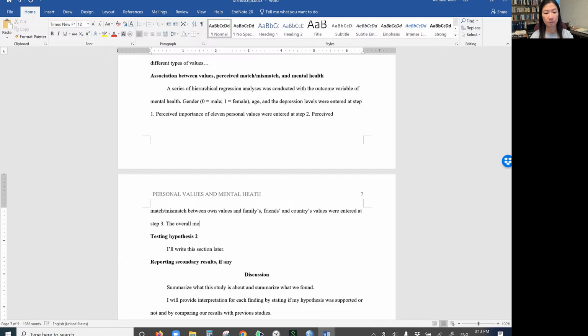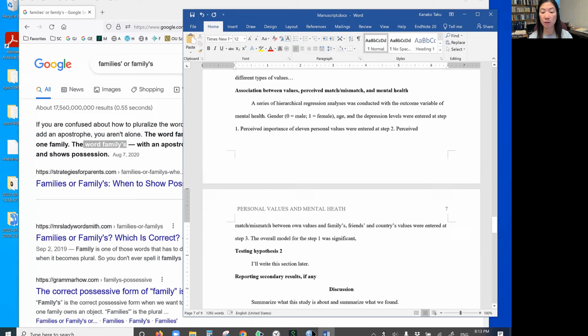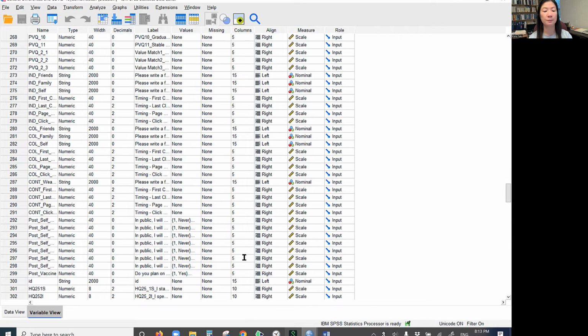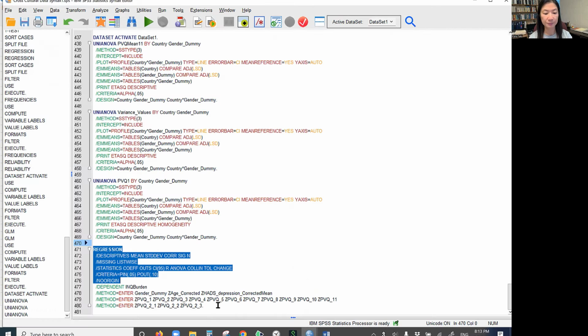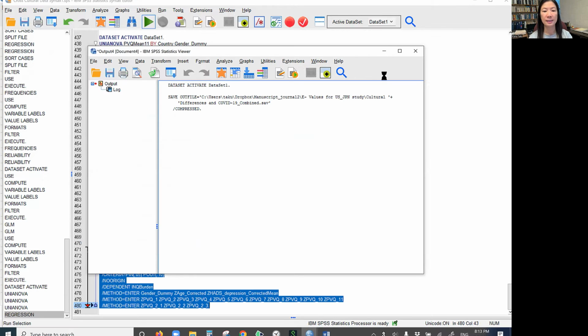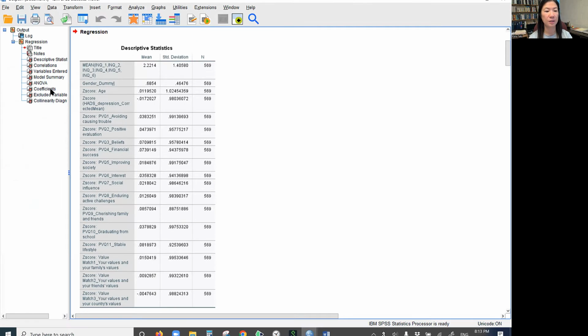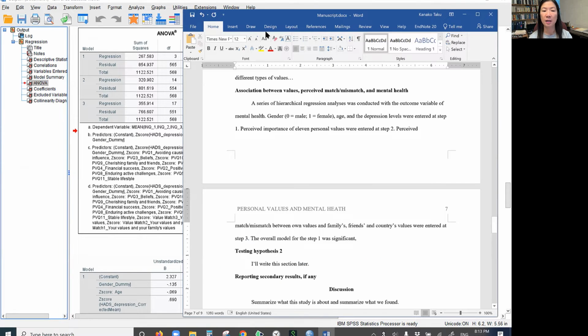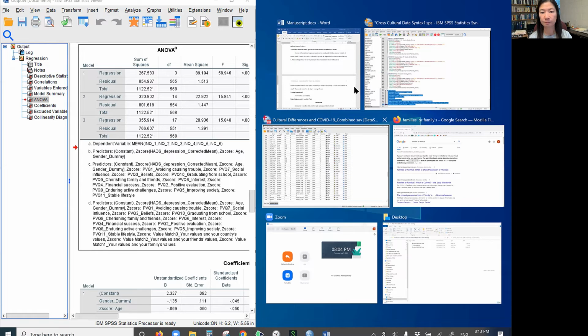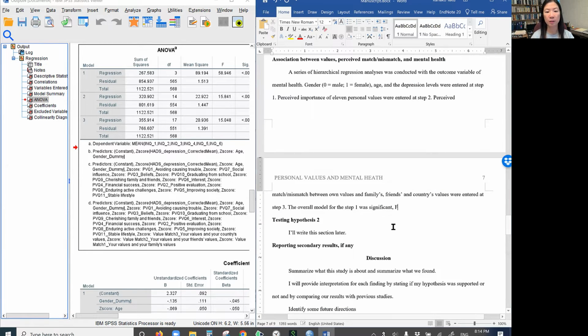The overall model for step 1 was significant. From here, I use the result of SPSS, found the regression model, and then I start with ANOVA. I just go back and forth here. There you go. It's significant. I like to just report the first F value for step 1, and then I would report how the model improved every time I add more predictor variables.